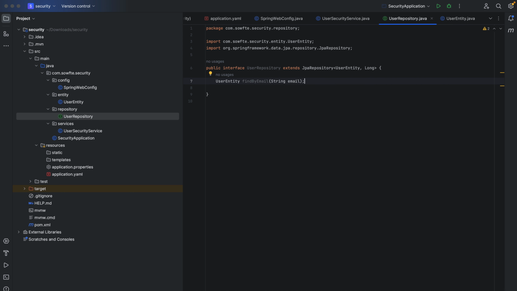So that's all we need to have within our class, and this is the extra method we will need on our JPA repository. Every other one is already built into the JPA repository class by default. So that is that, and we can go back right now and set up our user security service.